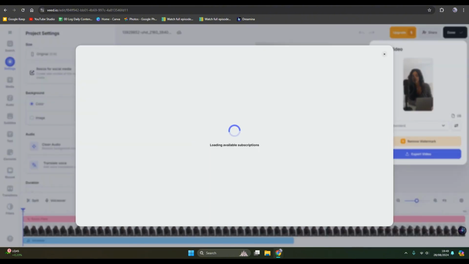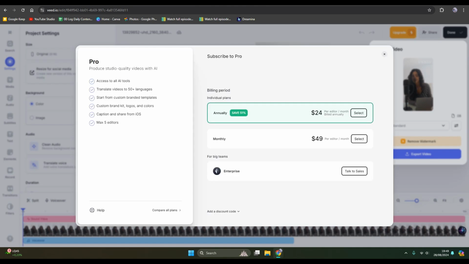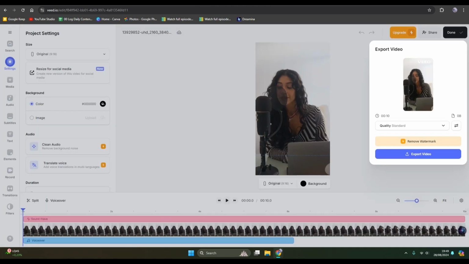So you can just click on remove watermark in here, and you can see you need to subscribe to Pro. There are annual plans and also monthly plans, so you can just select the one that you want. But if you don't want to buy it, you can just export the Veed video with the watermark on it like this. So that's pretty much all.